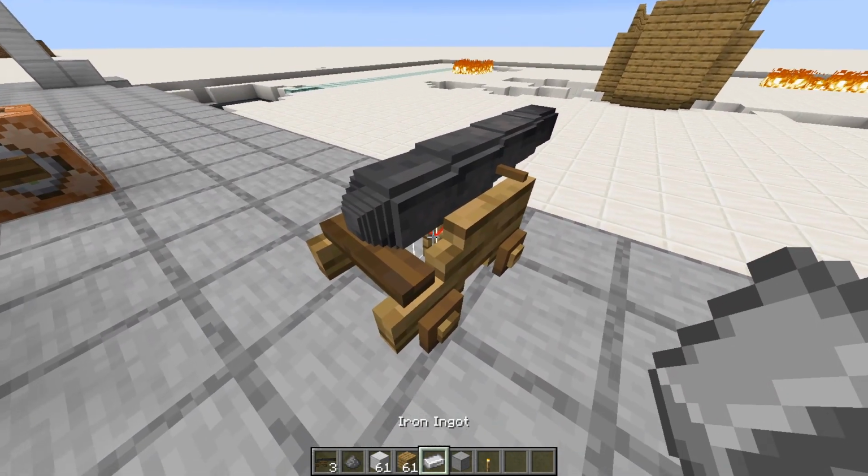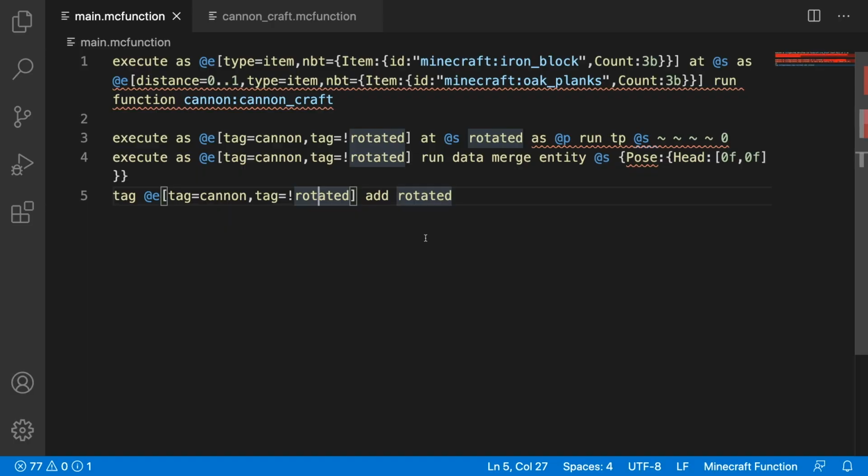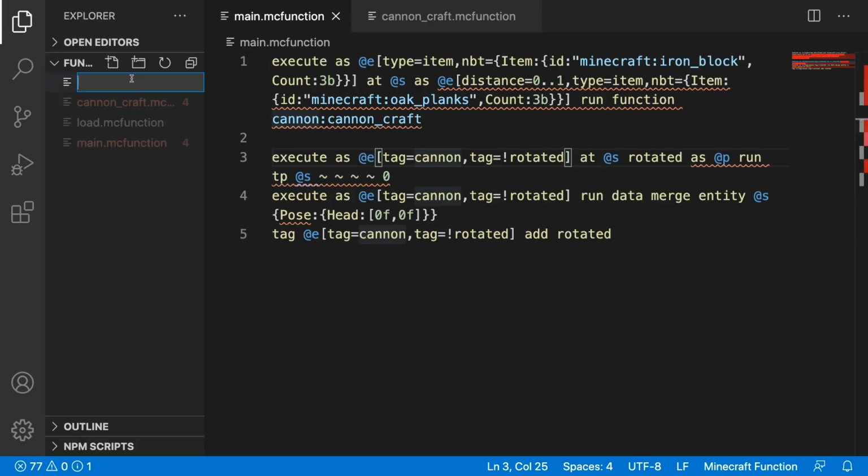So first, what I have to do is detect if iron or gunpowder gets within range of the cannon. Since we're actually going to be adding more stuff to run off of the cannon, I'm going to make a new function to run off of the cannon, since we already have stuff like the rotation, which has to detect the tag of cannon. So I might as well do that inside of a new function. So what I'm going to do is hit new function here. You could also add this manually, but I'm just going to do it through VS Code since it's easy, and I'm just going to call it cannon.mcfunction.